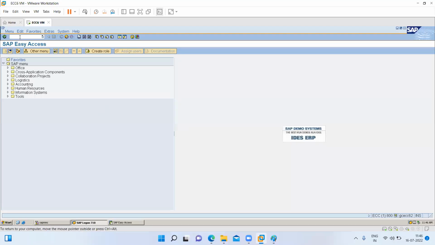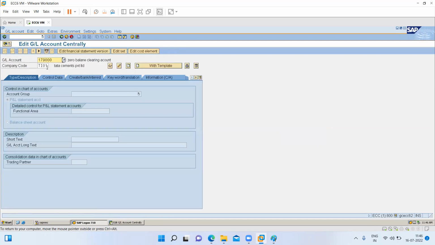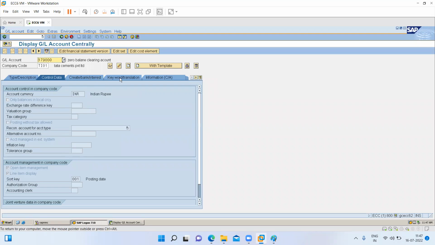For example, go to FS00, enter. It is very important. In every interview, the interviewer will ask many questions on master data creation. Every field has one important functionality, so we should know each and every field in a GL master data. As a consultant, we should know every field. We have tabs like the type description tab, control data tab, and create bank interest tab. These are all the tabs we have while creating the master data.